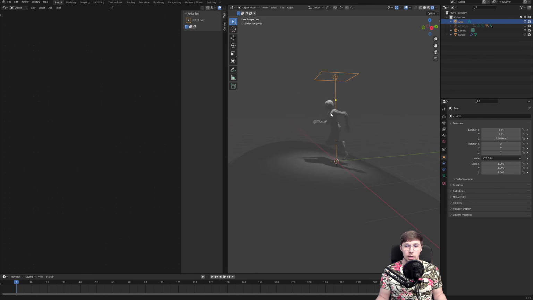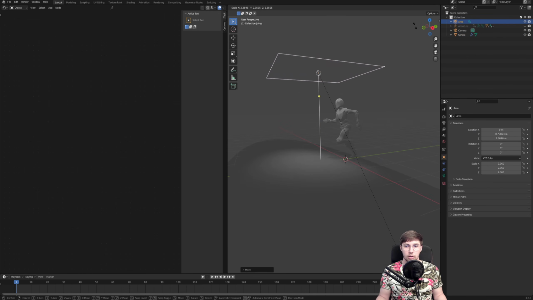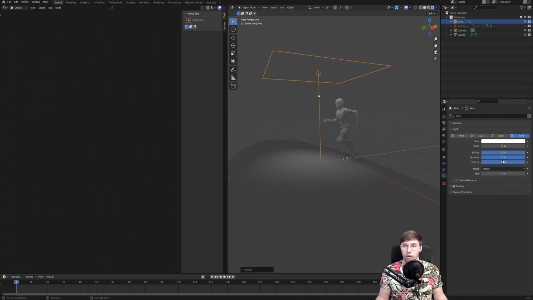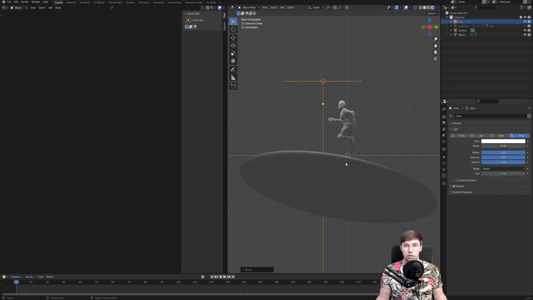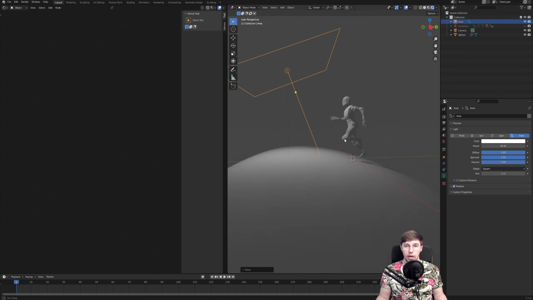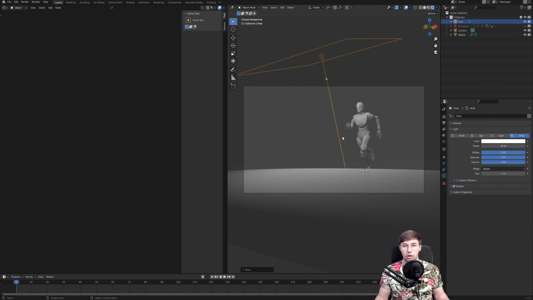And now we can take this light and just move it a little bit off center, maybe make it bigger, so that the fall off is gonna be softer. We can increase the strength to maybe like 50, or depends what you're going for. I'll go with 30 probably. And we can also rotate it a little bit so that it's sort of facing our character, kind of like a sun.